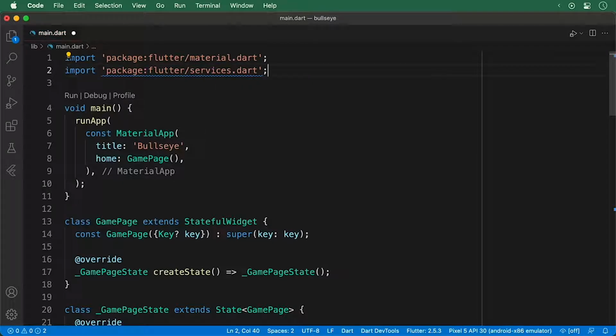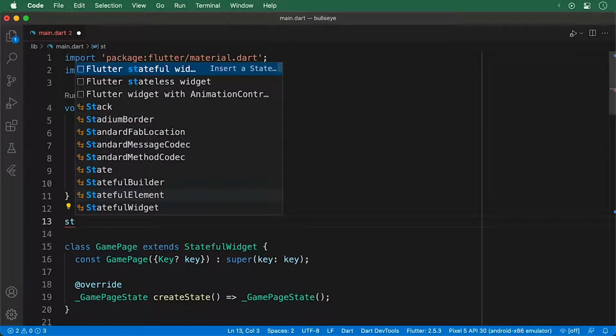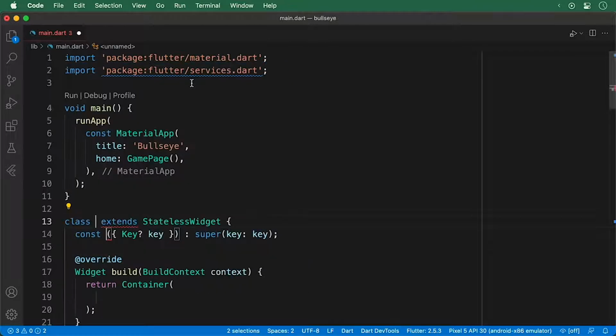Next, before we set orientations, we're going to refactor our code. That is, reorganize it to make it cleaner. We'll start by creating a new stateless widget. Underneath the main method, type st. From the options, select Stateless Widget. Give it the name BullseyeApp.